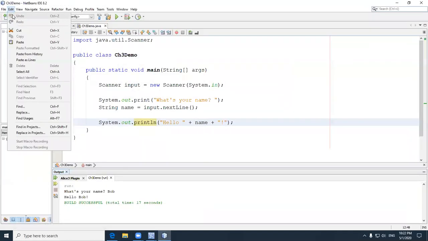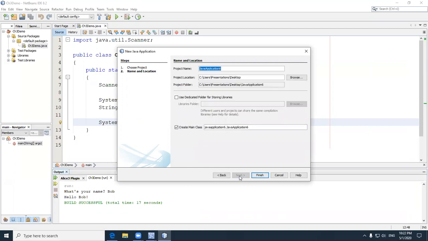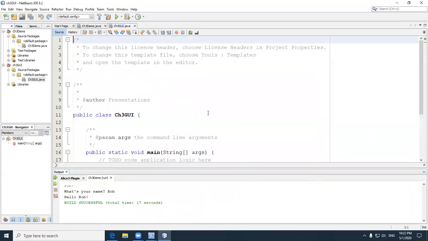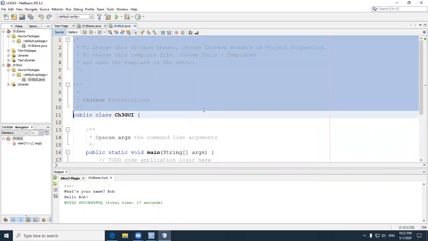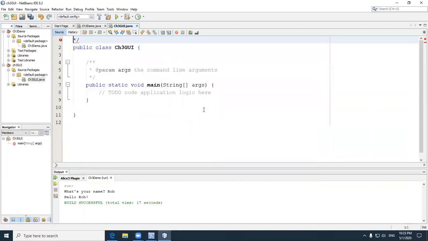So I'm going to go ahead and go File, New Project, Java Application, Next. And I'm going to go ahead and call this Chapter 3, and I guess I'll call it GUI App. Or GUI, that's good enough. Right, it's on the desktop. I'm going to get rid of the package statement. And click Finish. Okay, so now, as you all know, I'm going to get rid of the needless comments at the top. And that just clears the screen up a little bit.